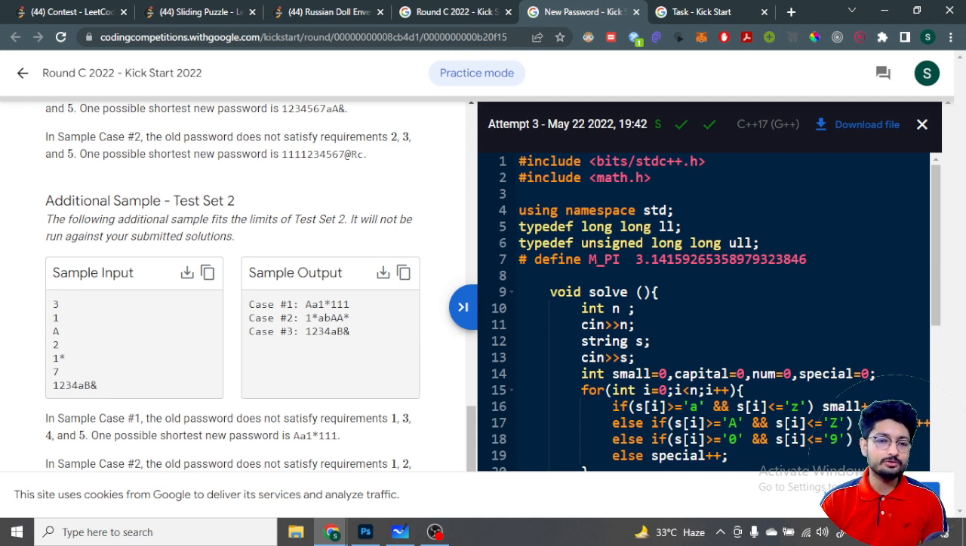What you have to do is count the number of special characters, lowercase, uppercase, and digits inside the old password you have. Then you just check that you have at least one small, one capital, one digit, and one special character. If all of them are present, then it is fine. If one is not present, you just add one character of that type. And then if the length is smaller than 7, you append any random character such that its length becomes 7. That's the overall logic here.